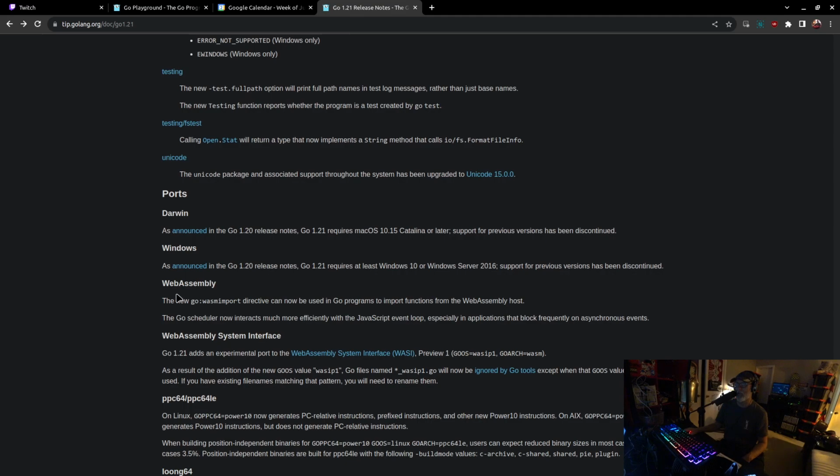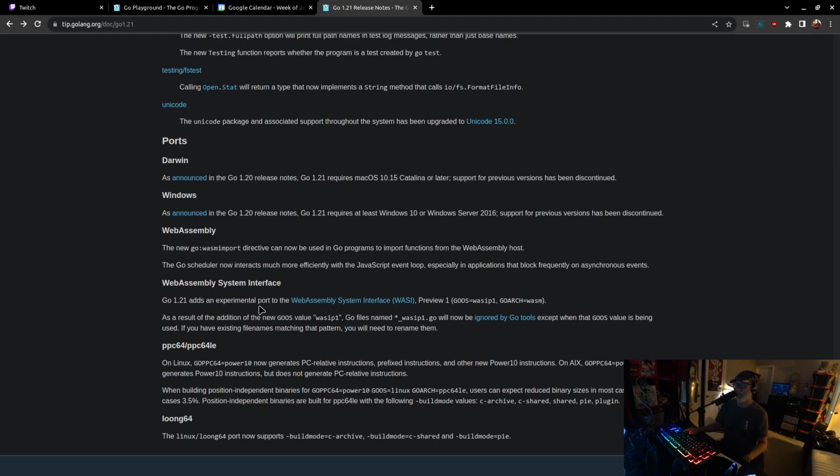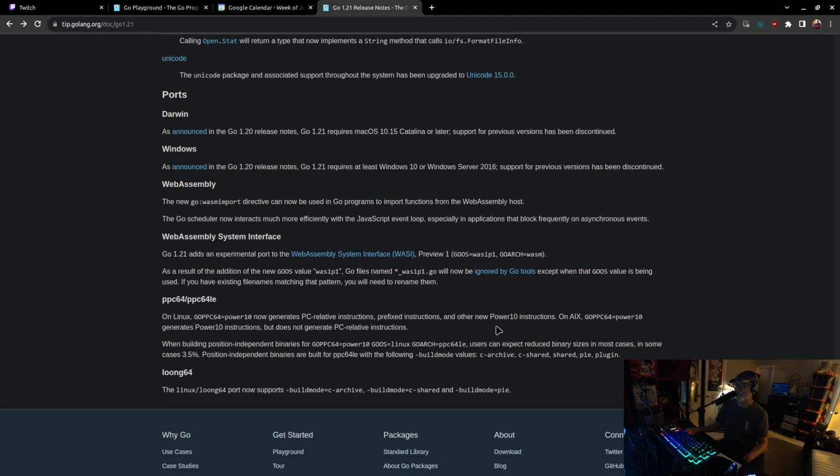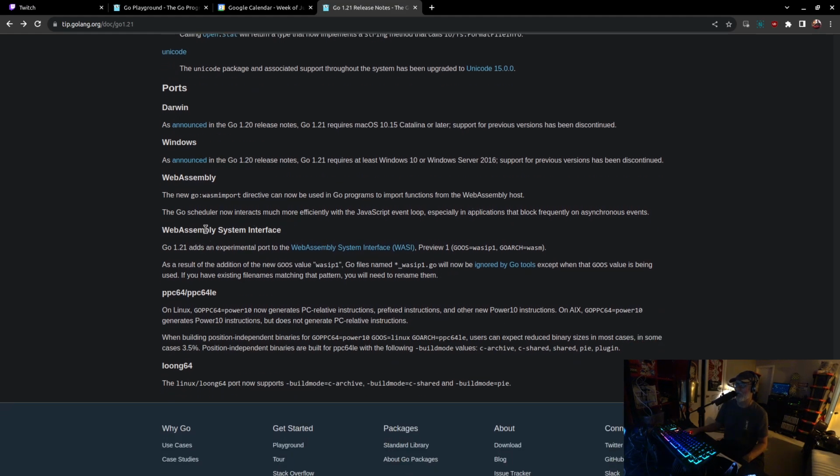If you want to read about ports, Darwin, Windows, WebAssembly. This is new. WebAssembly is a thing now. Go in WebAssembly, an experimental port of WebAssembly, WASI preview. As a result of the addition of the new GOOS, they added the Go operating system, WebAssembly. So you can write WebAssembly now. We always knew that was coming, and it's kind of cool to see that it's happening. Looks like it's experimental, though. That's going to be a huge deal because people are going to be able to write their Flash apps in Go now.